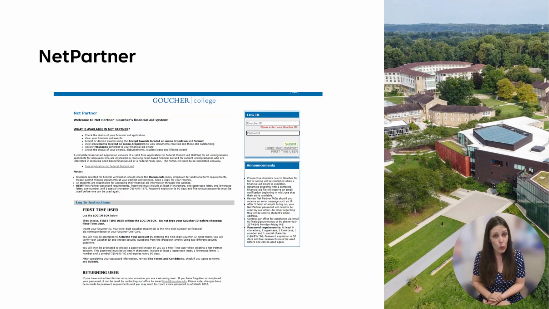Your password will lock out after 90 days if you have not logged into NetPartner. Additionally, if you've logged into your NetPartner 3 times with the incorrect password, your account will lock. Just reach out to us at finaid@goucher.edu or call the number listed on the NetPartner home screen and we'll get your account unlocked for you.